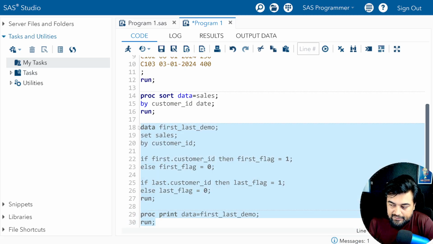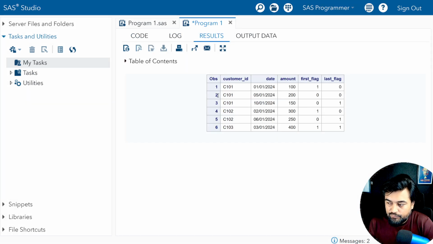So now let's select this and run it. Now we'll see the output of the print. You can see the flags are generated. So C01 has 1 because this is the first occurrence of this variable. Then we said that wherever the last occurrence of the variable is, that should also be 1. So the last occurrence of 101 is this, so the last flag is 1. So it basically helps you to identify the first occurrence and last occurrence, so you can now simply filter those values.